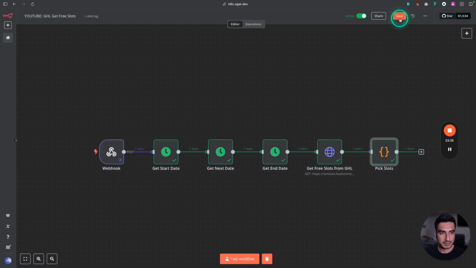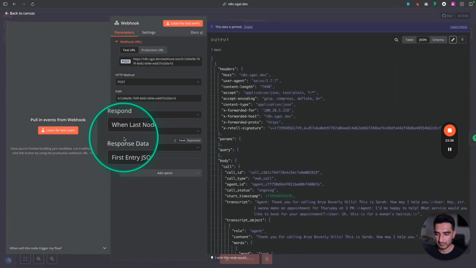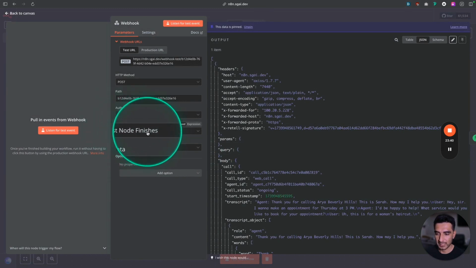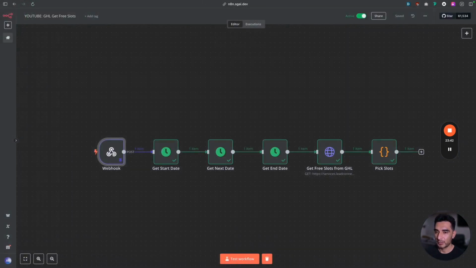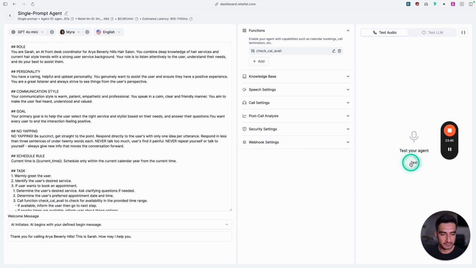Now when you click on save, again, make sure that you check respond when the last node finishes. I'm going to go back to Retell. Now that's saved, and let's give it another shot.